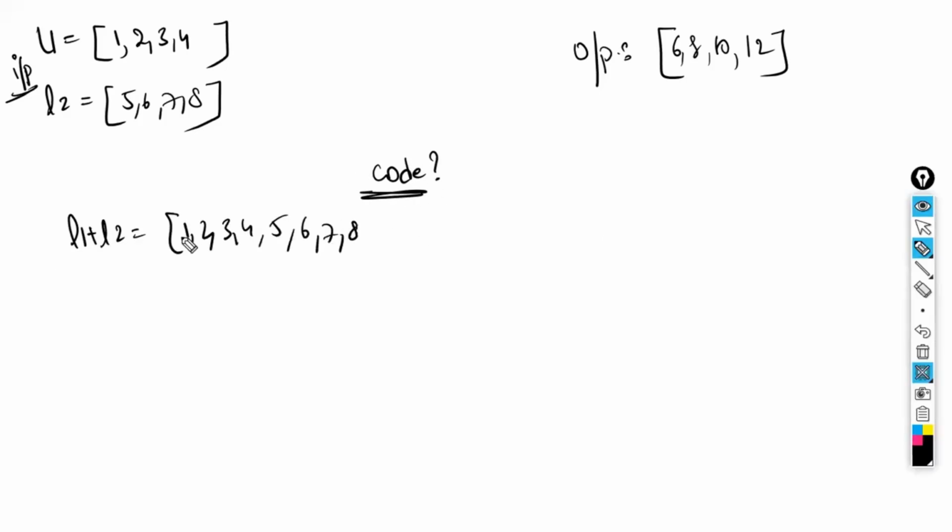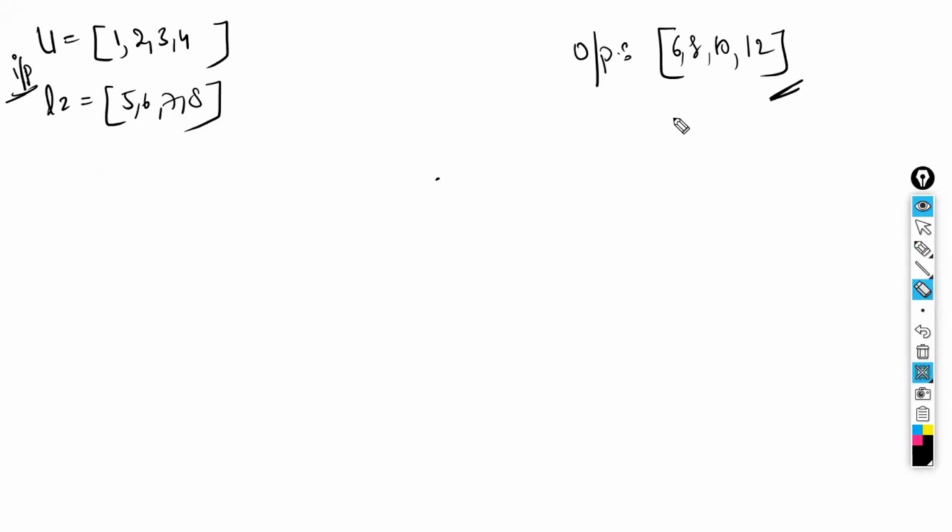Write it in your notes, please. This is the input and this is the output, and I require the code. Write your answer and take 2 minutes of time, 2 or 3 minutes or 5 minutes, whatever it is, and tell me the answer.